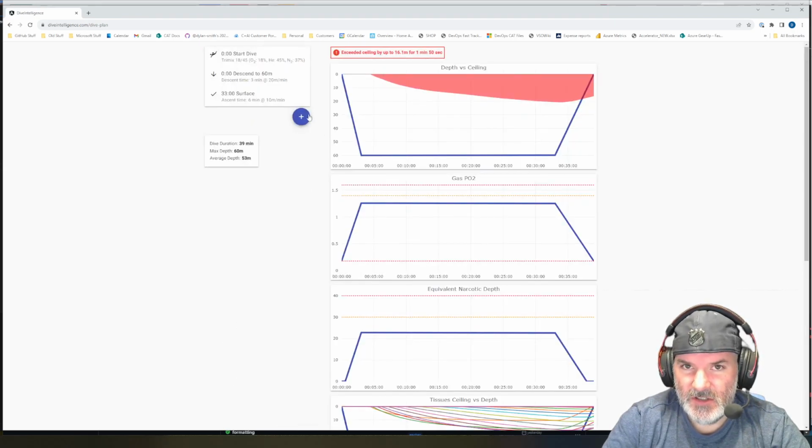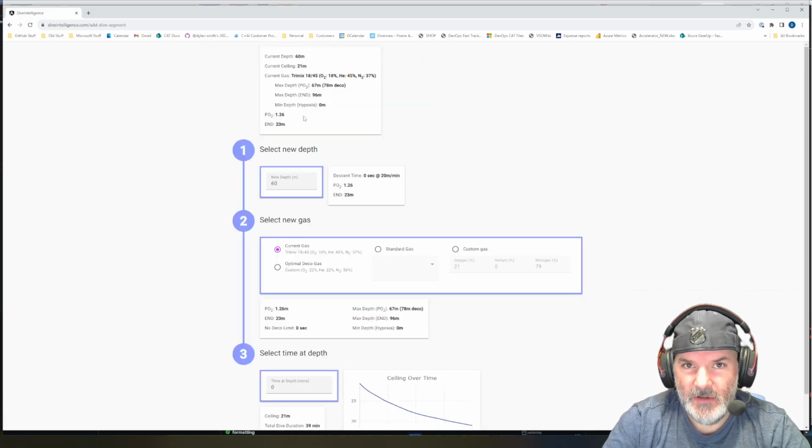We'll look more at the charts in a minute, but the top one shows my dive plan. I descend down to 60 meters, stay there for 30 minutes, and then ascend back to the surface. I'm getting an error because I have no deco stops in my dive plan right now, so I'm blasting through the ceiling. So let's add some deco stops.